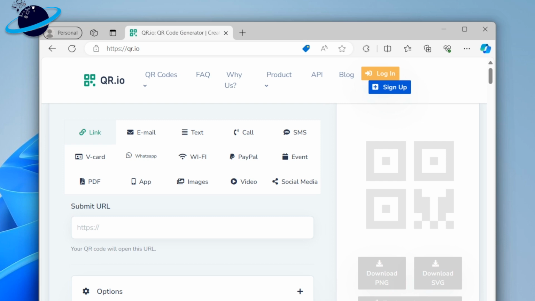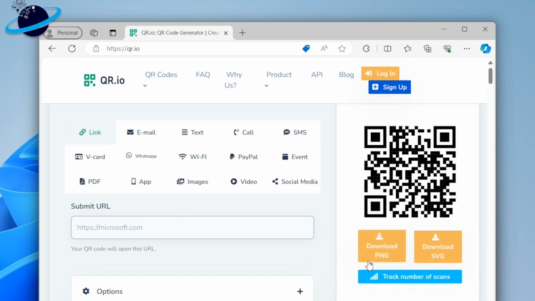You can also generate QR codes using a free website called qr.io, where you can enter a URL and download the resulting PNG or SVG file. And if you sign up, you can also track the number of scans.